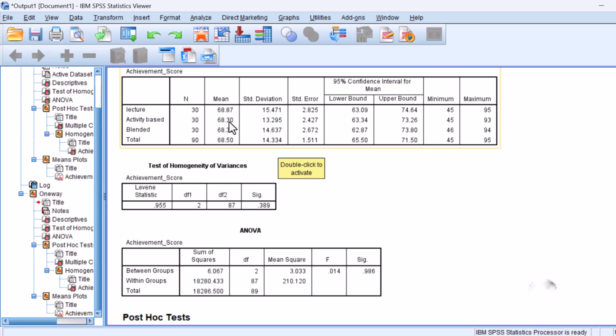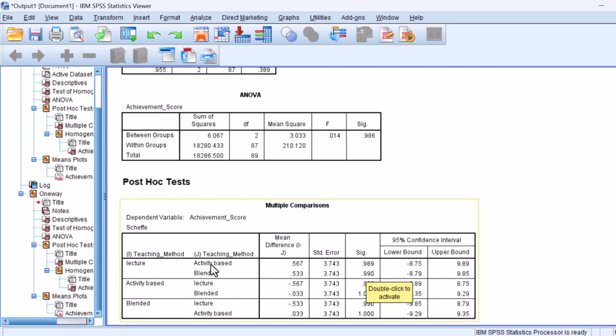Let me emphasize it again. You look at the significance. If the significance is less than 0.05, it means that the groups are significantly different. But look at this. They are not significantly different from one another. That's the meaning of this 0.986. And because we have this 0.986, we don't need to bother ourselves about Scheffe. It is when we have a significant result that we do a multiple comparison.